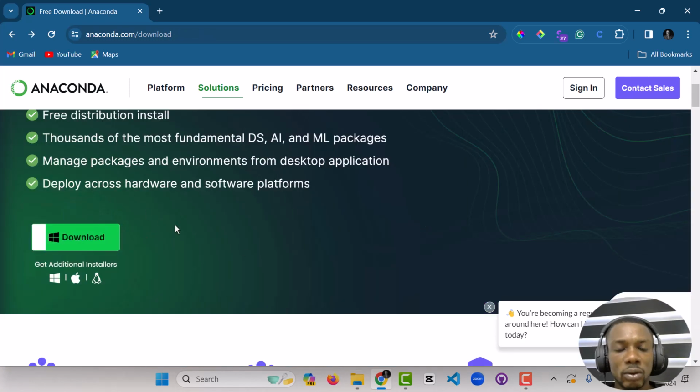I'm not going to download this in this tutorial because I've done that before, and I've also installed Anaconda. So all you need to do is click on this, download it onto your PC, follow the installation process that is very simple and seamless, and then you will have Anaconda installed on your PC. Thereafter, we can launch our Jupyter Notebook.